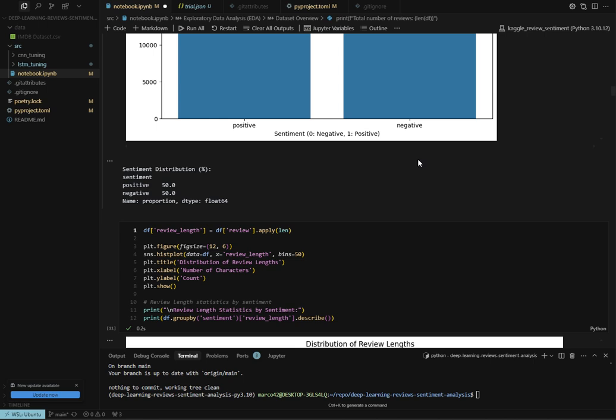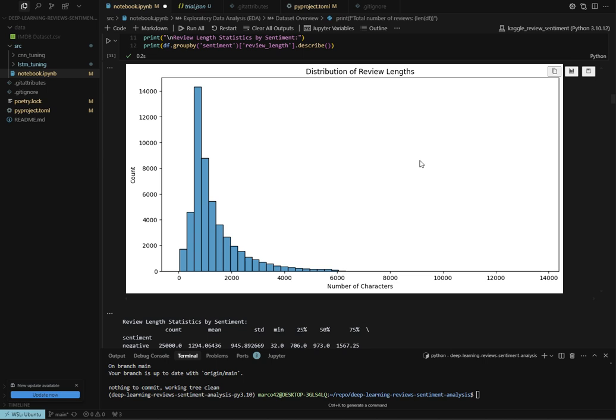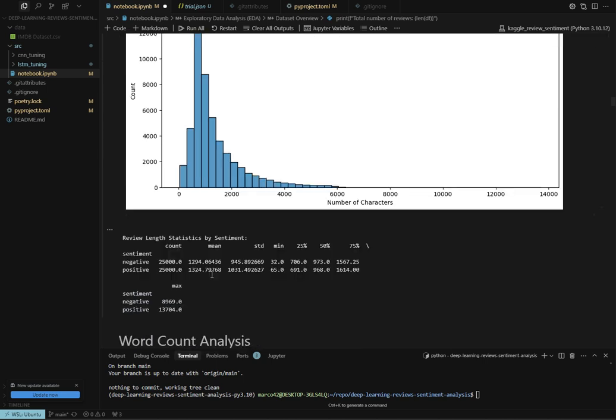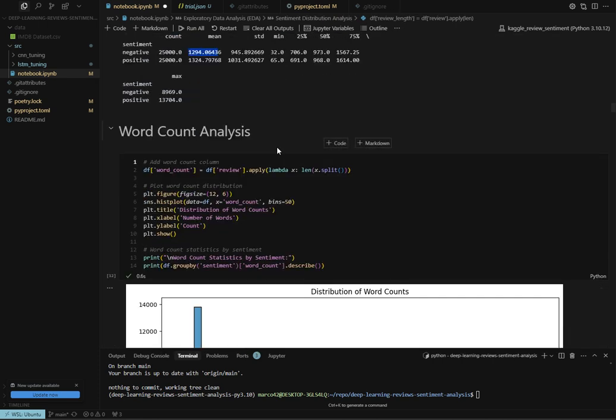Moving on here to the distribution of review lengths. Part of training the model is making sure that the reviews have an appropriate length. Reviews that have too few words or too many words might affect the way that the model is trained. So we can see here that the vast majority of reviews have about, let's take a look here. Let's see. 1,294 is the average length in characters for the reviews. More important than the characters is the word count.